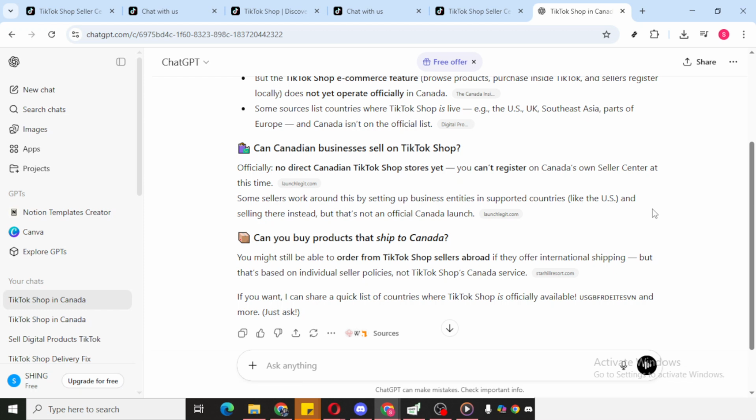Finally, keep an eye on official TikTok updates. When TikTok Shop launches in Canada, you'll be ready to switch on native shopping features. Until then, use TikTok for discovery and trust your external store to close the sale.